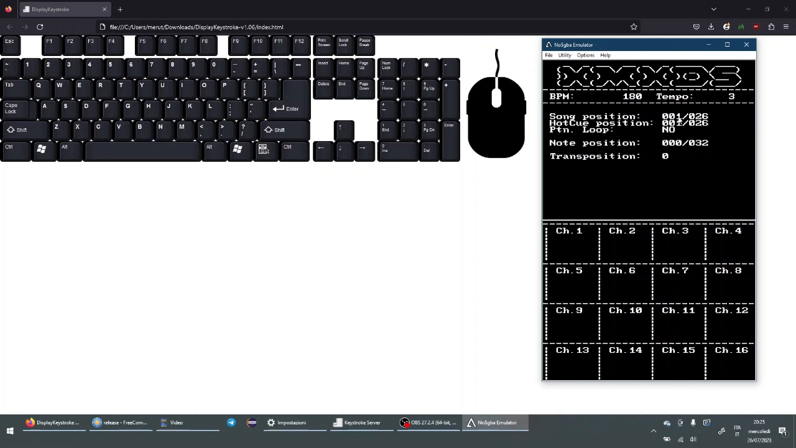So for example, right now I am at pattern 1, which is also not playing. But if I want to start the pattern, it will start from the hot cue position, which is for now, of course, also pattern 1. But I can move that. We will go over that in a moment.